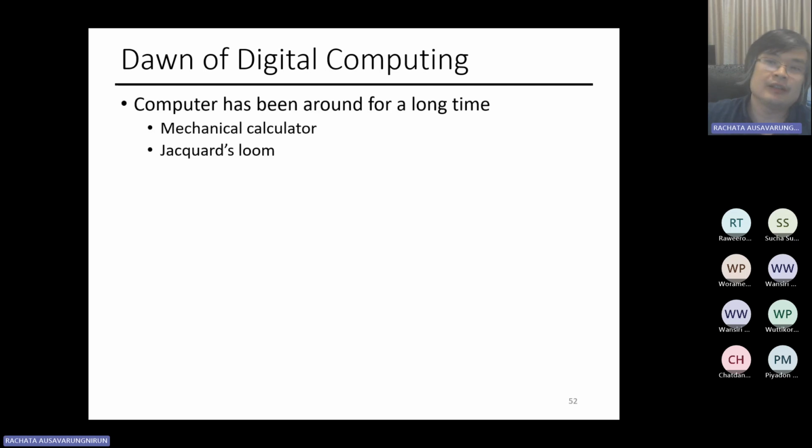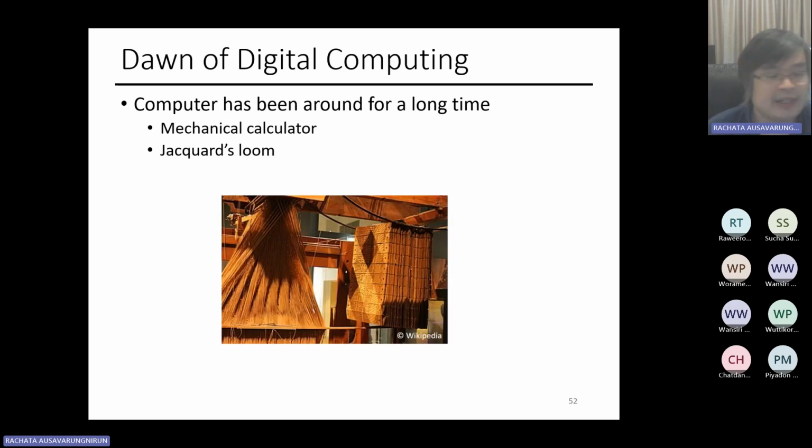And then if you look back, the dawn of digital computing kind of started back in the day. It's been around for a long time. You have things like mechanical calculator, or even things like the Jacquard loom, which is shown in this picture, copied from Wikipedia. As you can see here, the right side, that looks like a punch card to you. It's actually a pattern that you can program. Now you can program, and this loom puts together a bunch of threads, then weaves the whole thing into a piece of clothing based on whatever pattern you want to program.